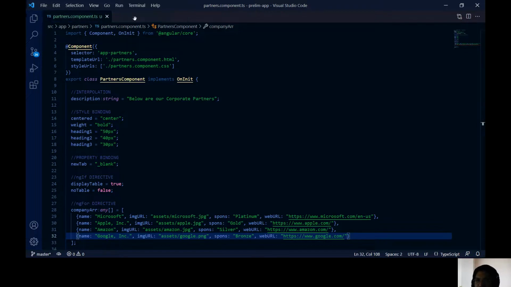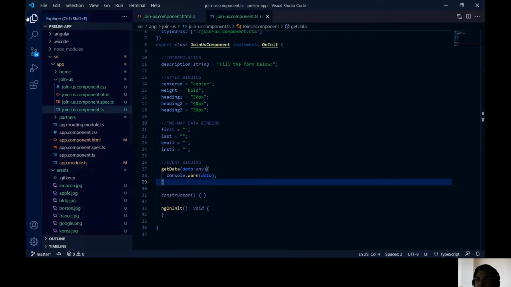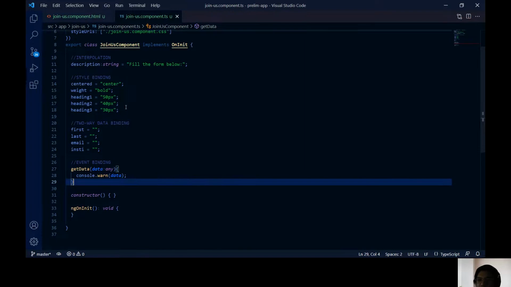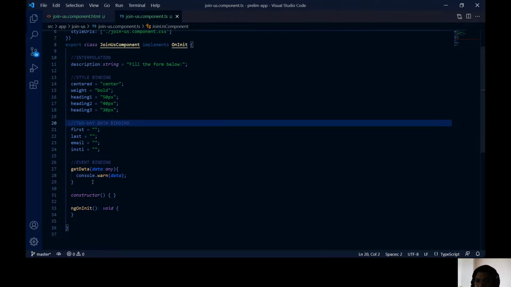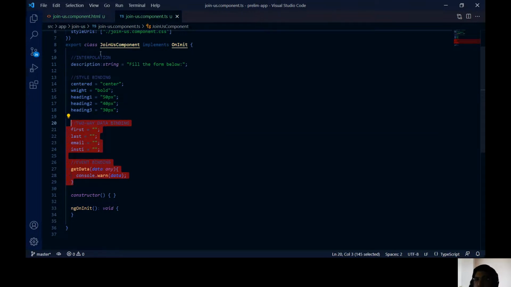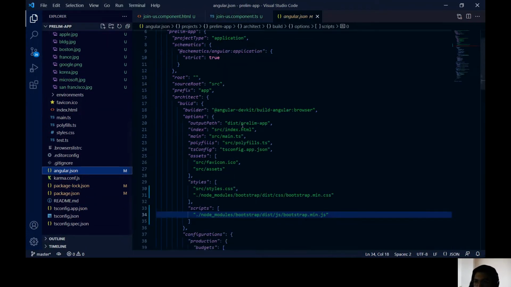And then lastly, we have the join us component. So I've used the HTML and the TypeScript file here. So just like the first two components, I've also used interpolation and style binding in this component. And then I've added two-way data binding and event binding in the form. So for two-way data binding to work, we have to import the forms module in the angular.json file, which can be found here.